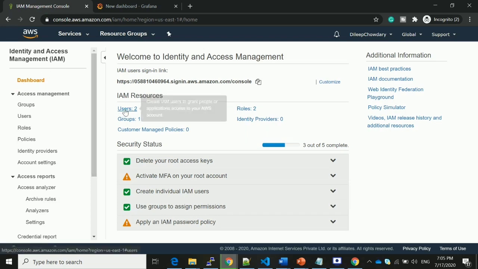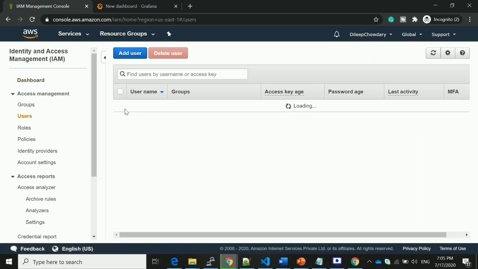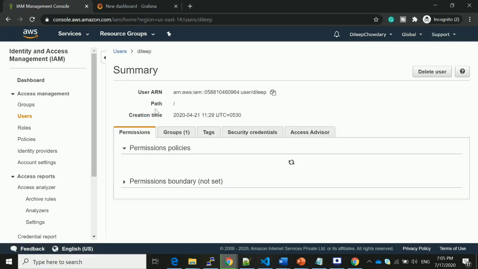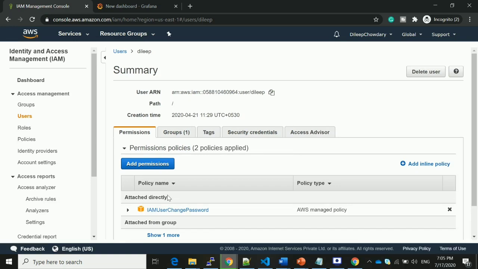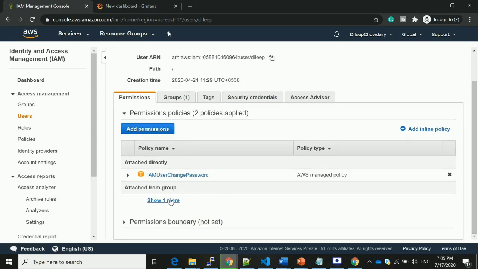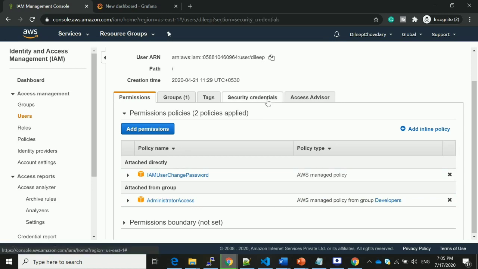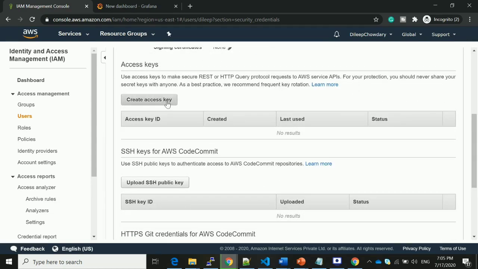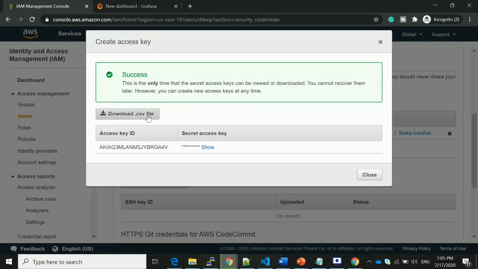Select users here. Click on users. Here, I am selecting the user called Dilip. He has permissions like administrator access. Click on security credentials. Scroll down and click create access key. Once you create the access key, it will provide you the access key ID and secret access key. So you can download that CSV file.